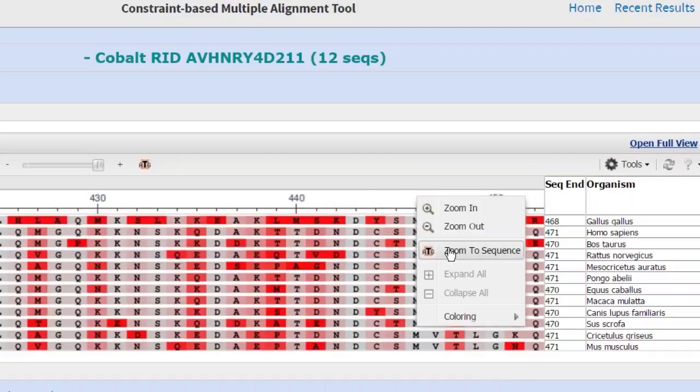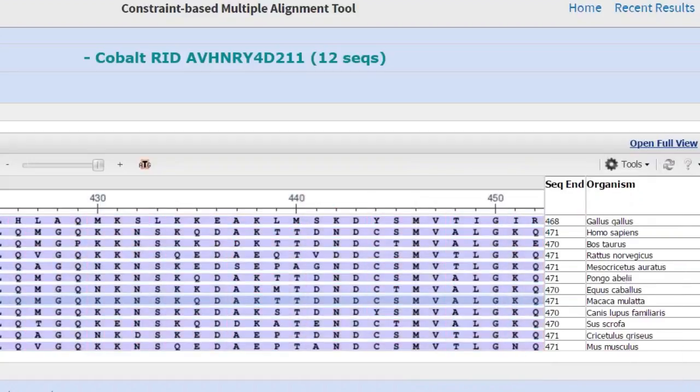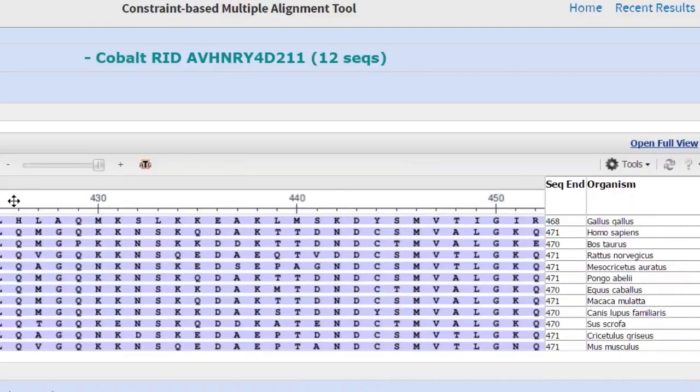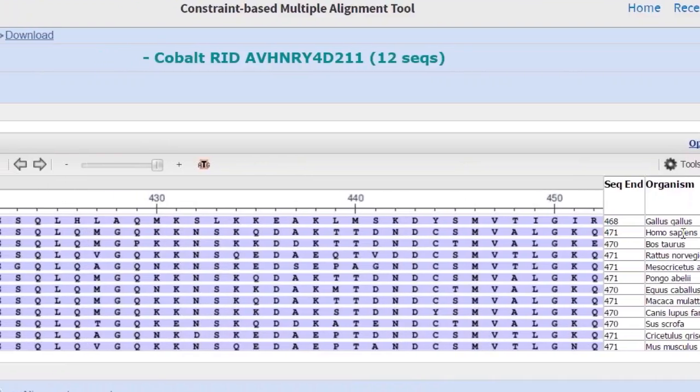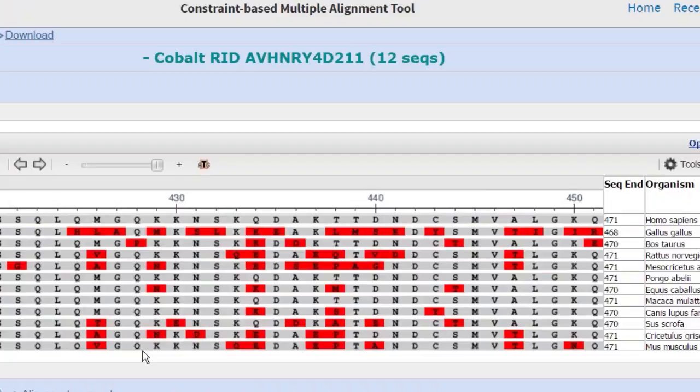Let me just show you what happens if I do that without setting a master sequence. Show differences. Notice that I don't see any differences. So let's go ahead and set a master. The second sequence is the human sequence. To set a master, I simply right-click on the sequence and set the master. And now you can see where there are differences. These are all compared to the human sequence, and I'm just showing where there are differences from the human sequence.